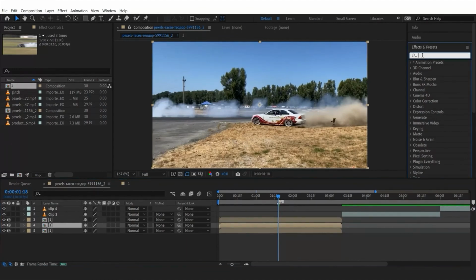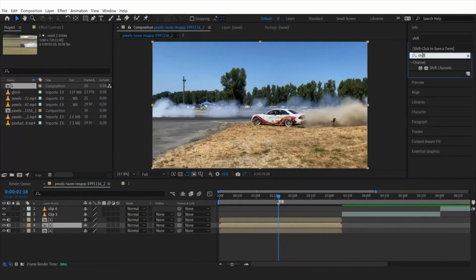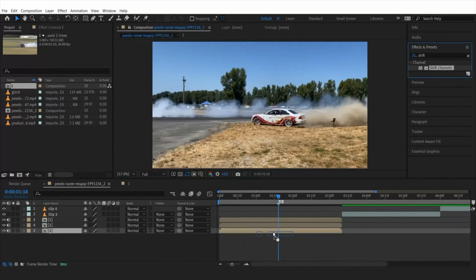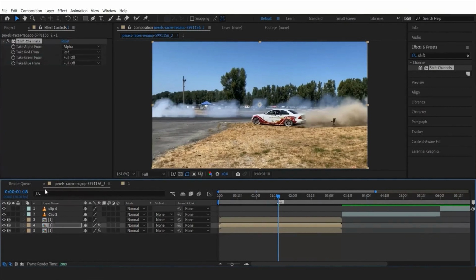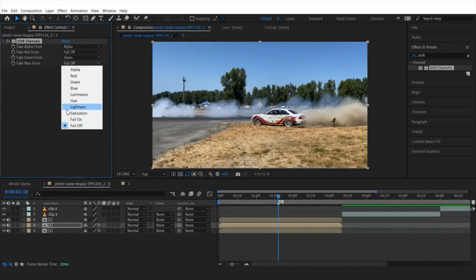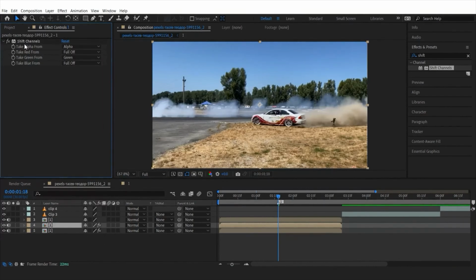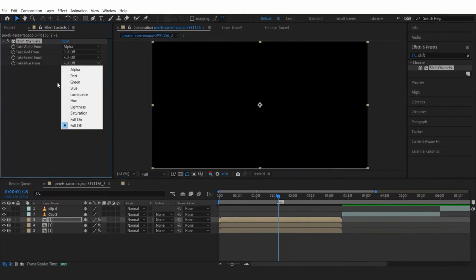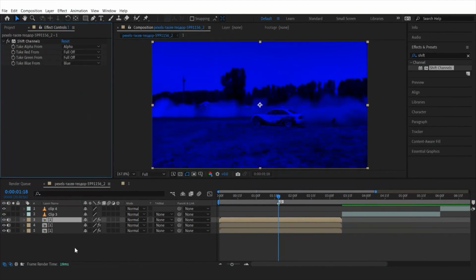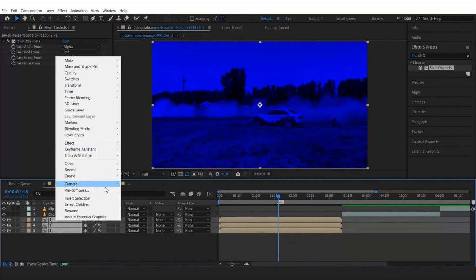And I'll find the shift channels effect and grab it on one layer. And I'm gonna keep the red channel on and green and blue fully off. And let's copy the same effect and paste it on the second layer. On this layer, I'm gonna fully turn off red and turn on the green while the blue is fully off. And again, copy the effect and paste it on the top layer. And this time, keep the red fully off and the green fully off and turn on the blue. And let's select these 3 layers and change the blending mode to screen, just like that.